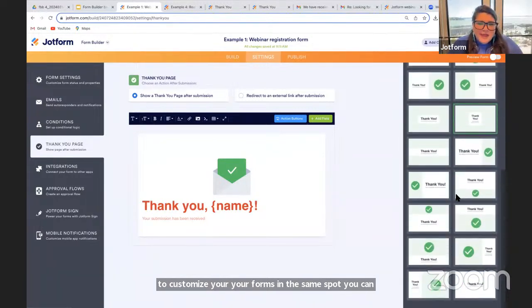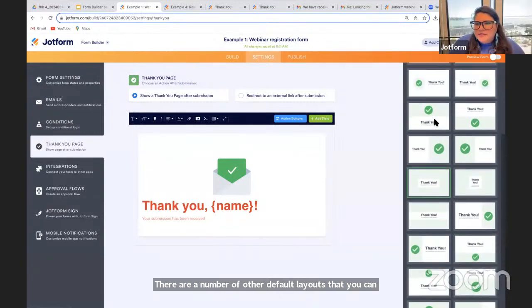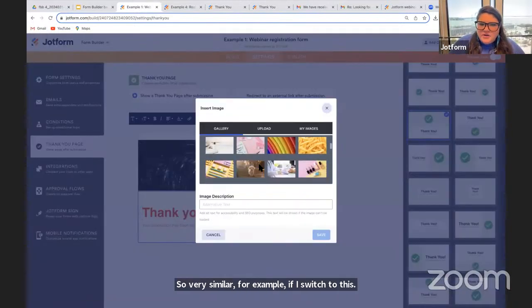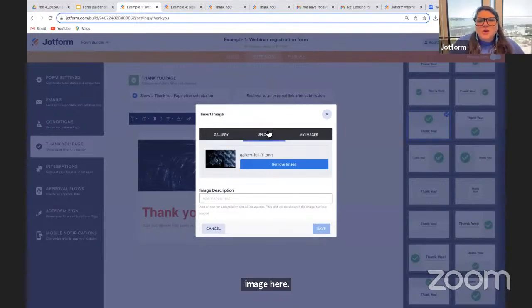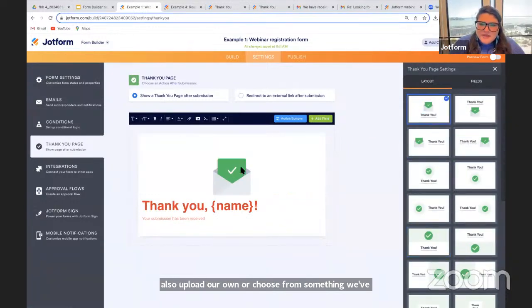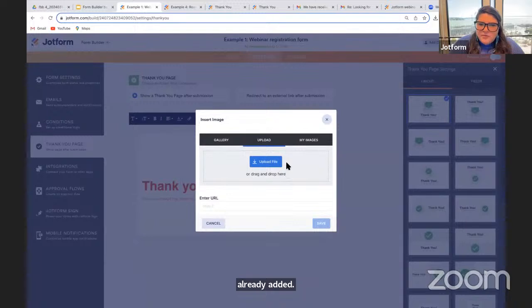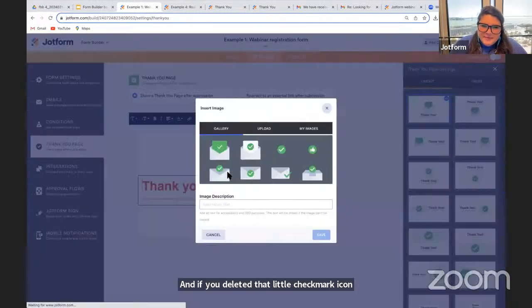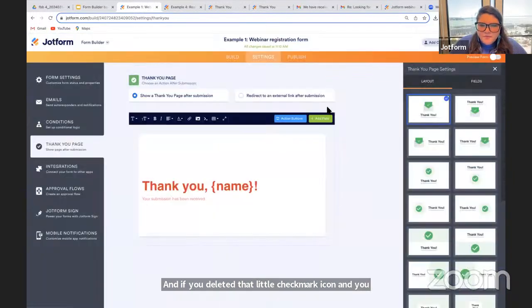There are a number of other default layouts that you can use as is or use as a starting point. So very similar. For example, if I switch to this, this is the general layout, but I've added a different image here. So we have different images we can choose from. We can also upload our own or choose from something we've already added. If I go back to this, I can also remove this as well just by hitting remove image. So from here, I can add another image here, or I can add secondary images. If you wanted your logo, for example, on the thank you page, you could add that. And if you deleted that little checkmark icon and you regret it, you can click sort of in that same spot and that menu will pop up again.